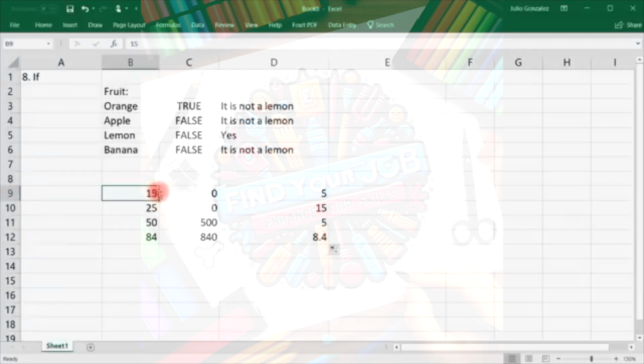Here, we know that 15 is less than 30, so we have the true statement, and thus we subtract 10 from B9, giving us 5. And this is less than 30, so we do 25 minus 10, giving us 15. Now, this statement is false, so we get the calculation that's involved with the false statement. 50 is not less than 30, so for the false statement, I wanted cell B11 to be divided by 10. So 50 divided by 10 is 5. And the same is true for this one. 84 divided by 10 is 8.4.